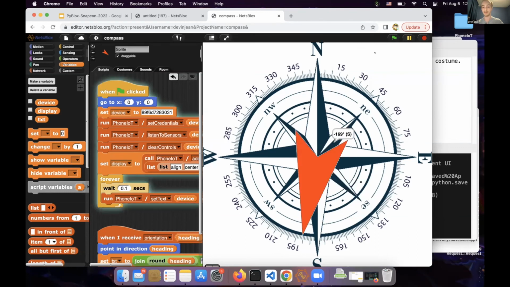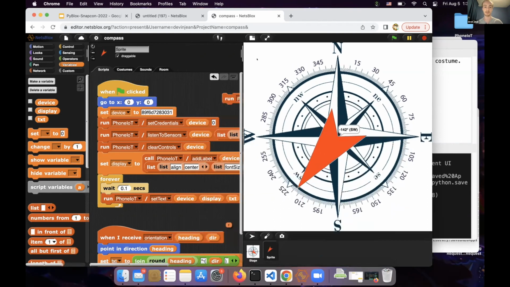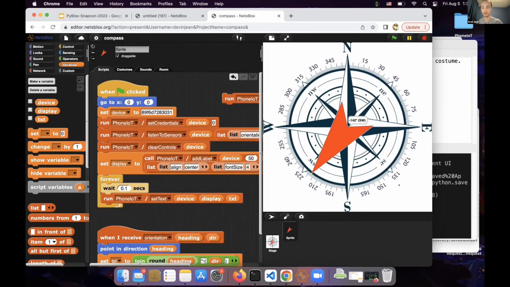Okay, so if I go ahead and run this project, I have a tablet with me right here, and this is just a normal NetsBlox program that we would do that accesses a service called Phone IoT that allows you to read these sensors from tablets and phones and things like that. So if we go ahead and stop that, now that we know that it's working, let's go over here.